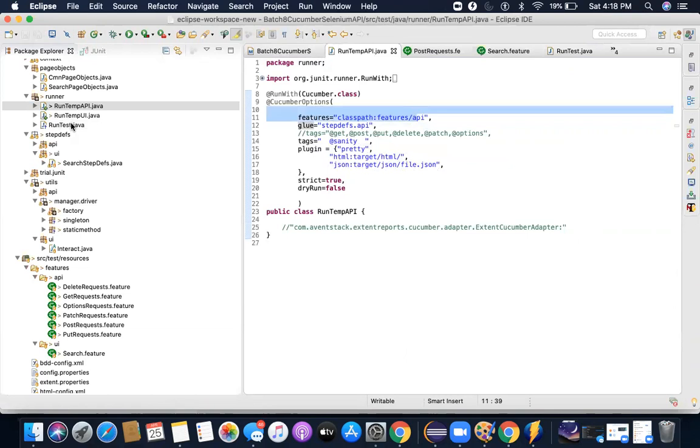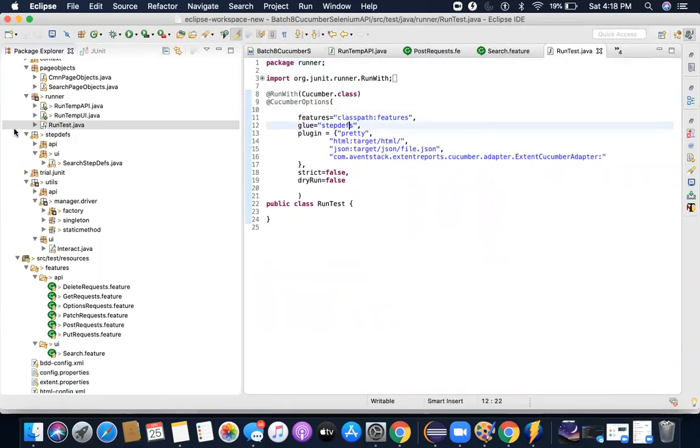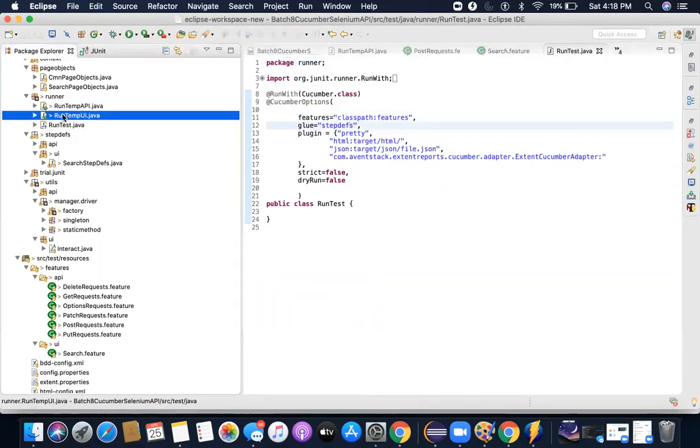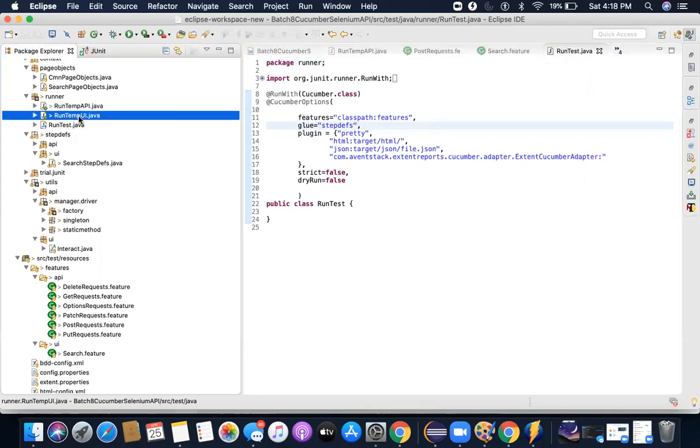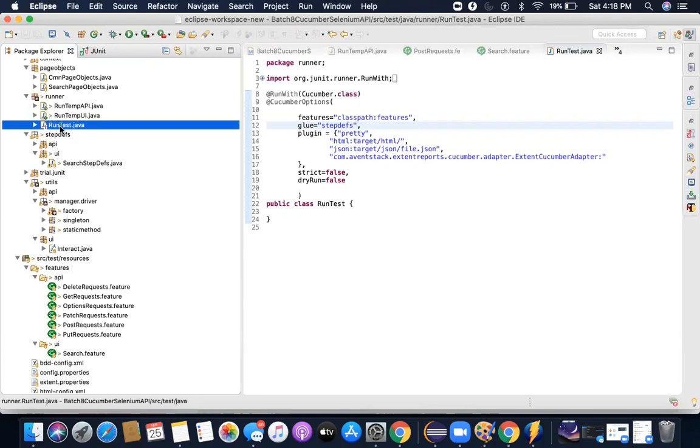I'm not doing it anymore. I'm only doing run test. And you also notice that I have changed the name here. So run temp API, the name should not have TEST in it, because run test, that class file which has TEST name in it, is automatically being picked by Maven Surefire plugin, right?